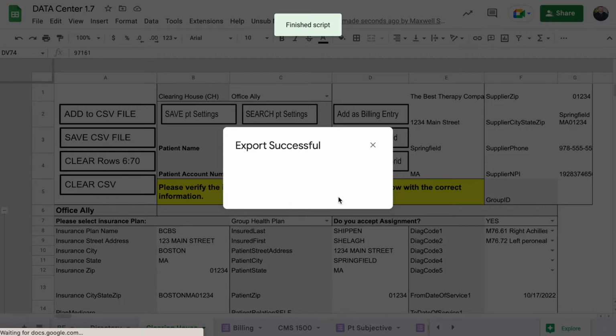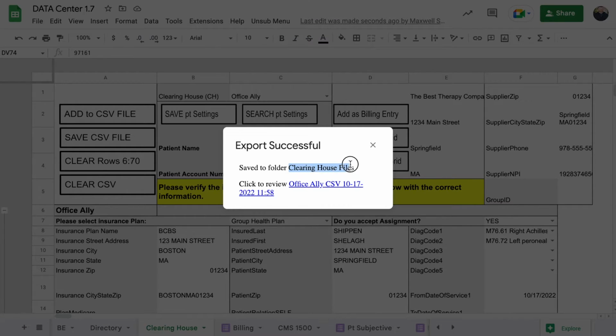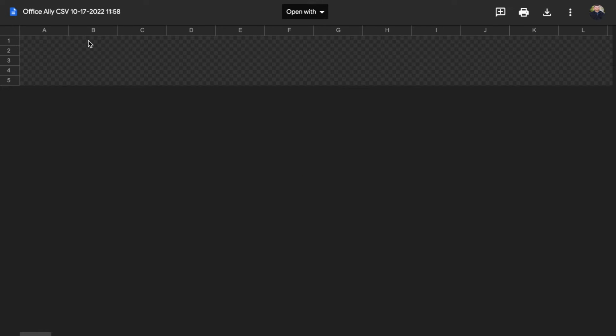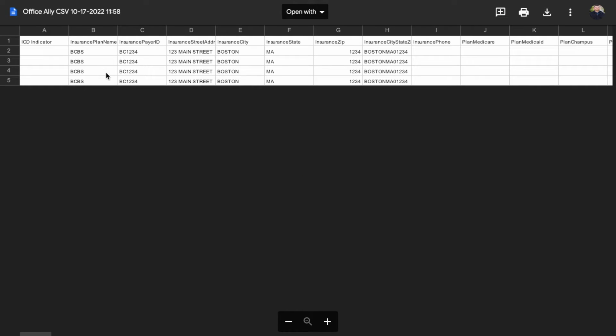And what this is going to do is it says Export Successful. It tells you which folder it's saved to. And then if you click on it, you can review it. So this is what a CSV file looks like. You can see the titles at the top in row 1, and then all the information that's needed below it.